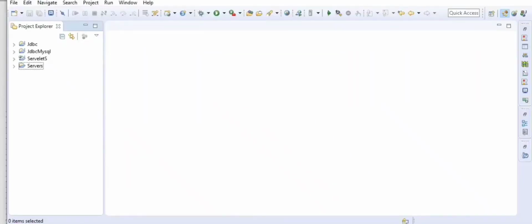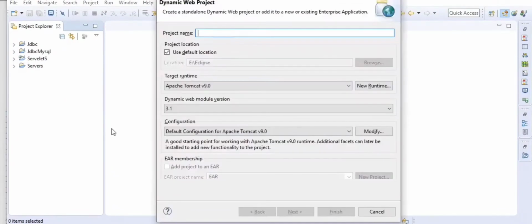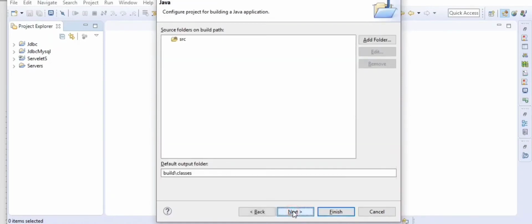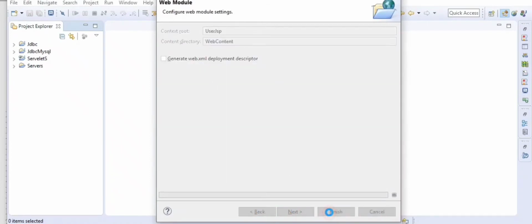So let us create a web project, a new dynamic web project. I am giving its name as userJSP, with Tomcat 9 and web module 3.1. Okay, next. Source build path, next. I do not want any web.xml. Finish.